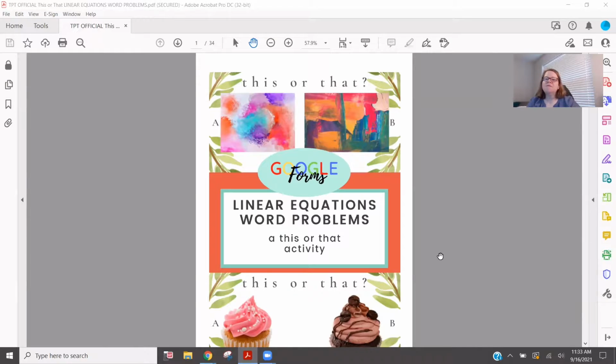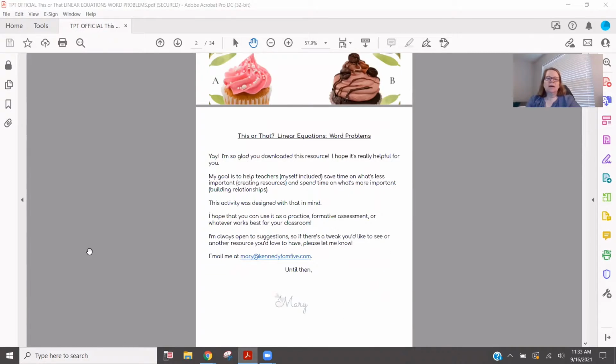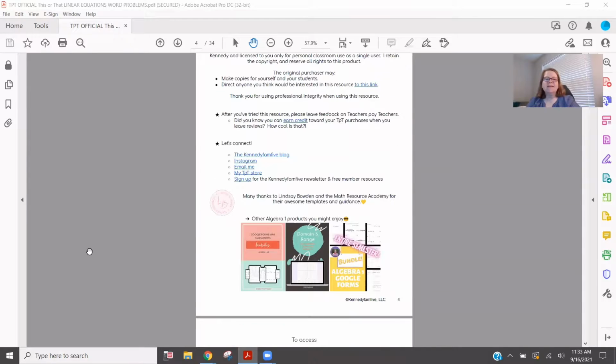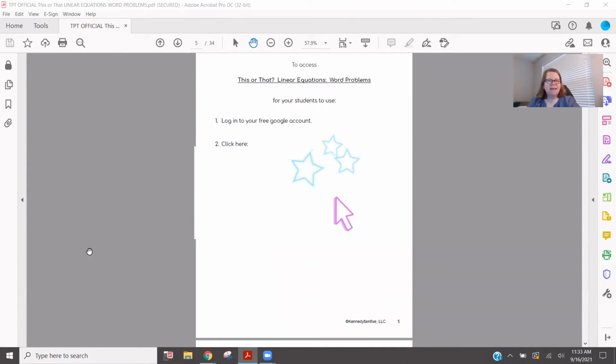This is the PDF that you get when you purchase it. So just a cover page and a welcome from me, table of contents, and terms of use. And then you get into the actual link itself to the this or that activity.